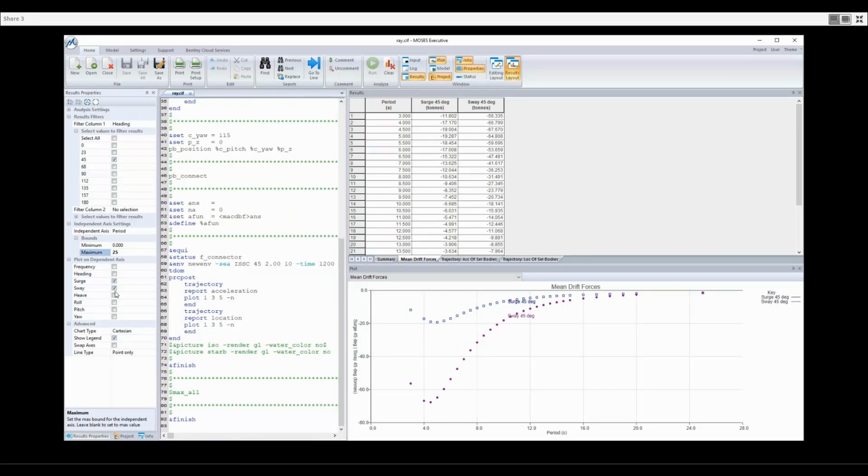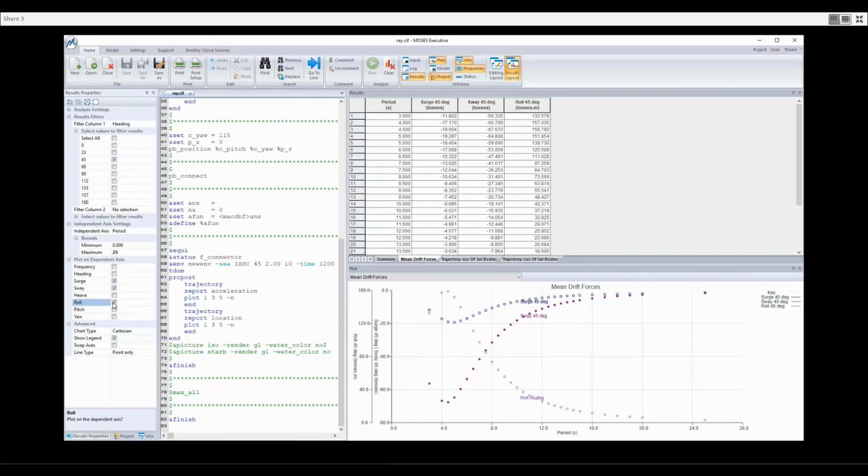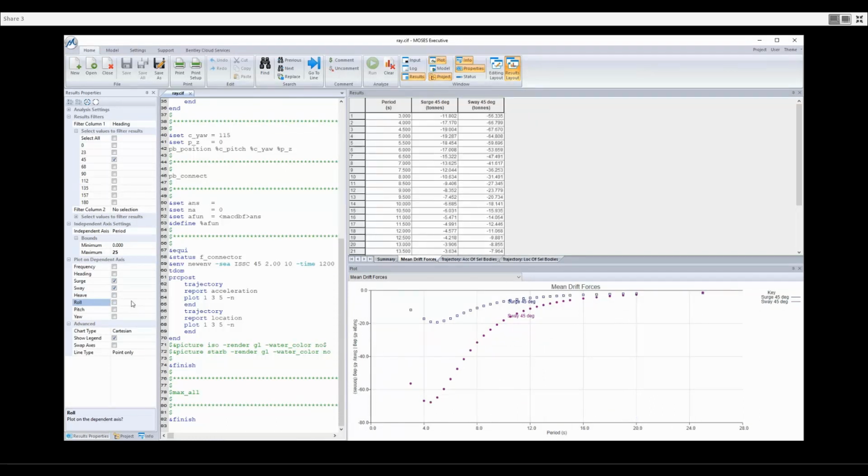If I want to look at not just surge and sway, but also heave, I can select that on the dependent axis details there on the left-hand side, and I can see that appearing on my graph. I can also look at roll, pitch, and yaw if I wanted to as well for my drift forces.